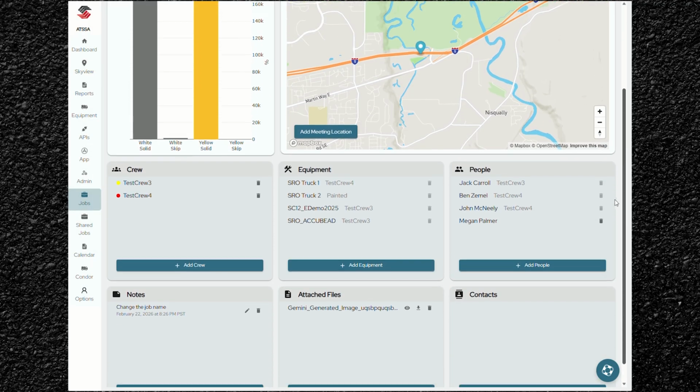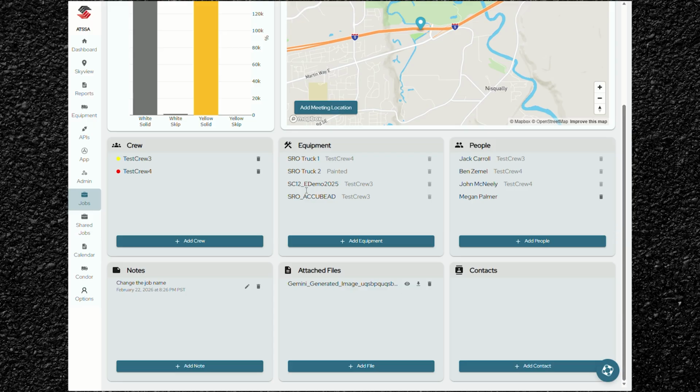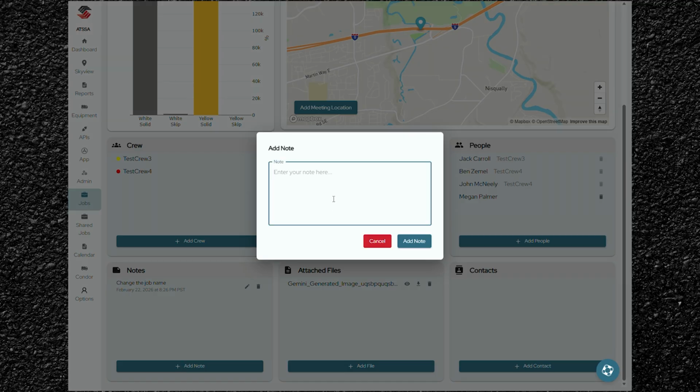We can add crews, equipment, and people to a job. So now we're not just tracking the equipment here, we're also able to track people. We have some communication tools below. We can take notes on the job. So you may want to let your crew know that they need to grab 4 totes of yellow thermo. You could communicate that here, and everybody has access.